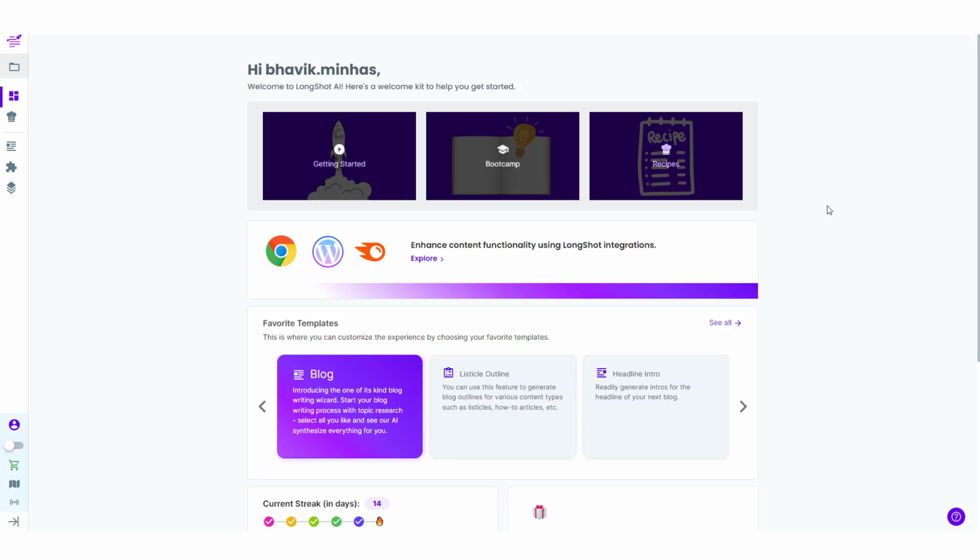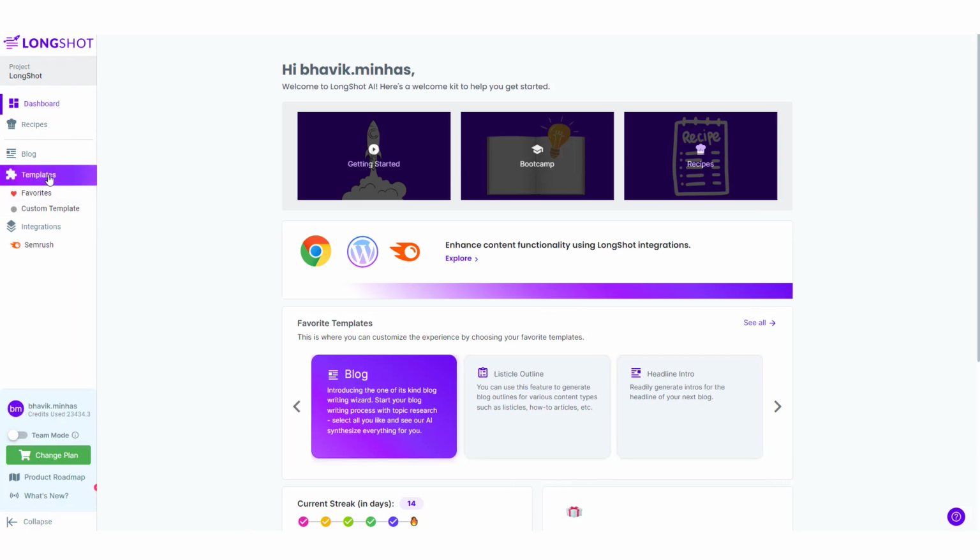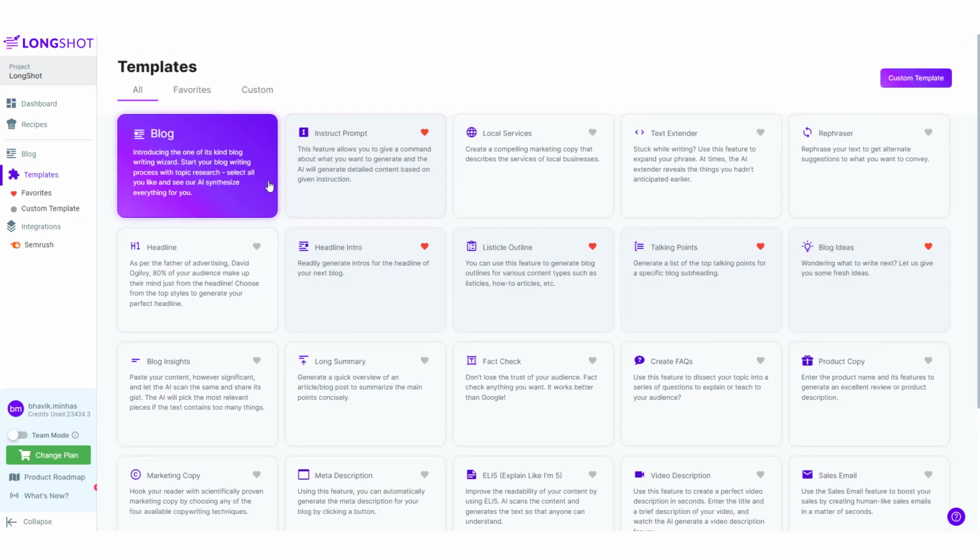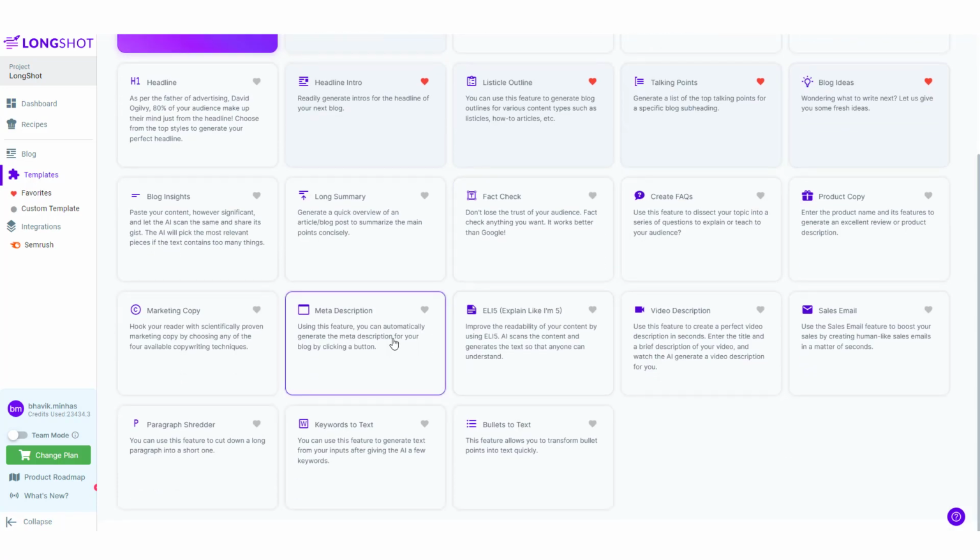Hello there. In this video, we'll be looking at LongShot's custom template feature. Now, as you know, there are a lot of standalone templates available, as you can see when you click over here. You can look at all the standalone templates that are available to you. Now, all these templates serve a very specific purpose.